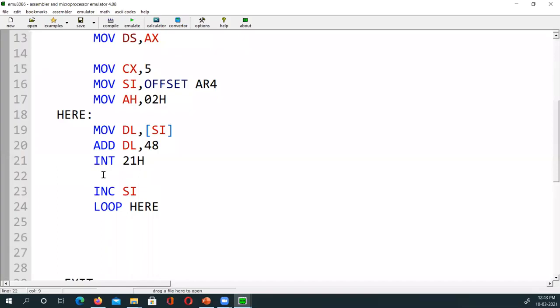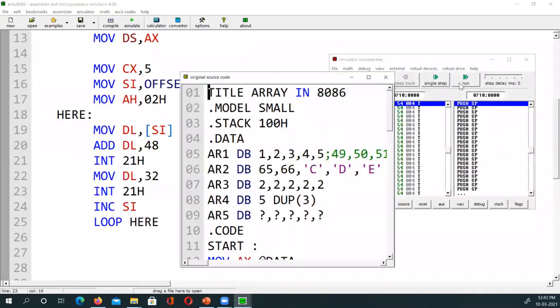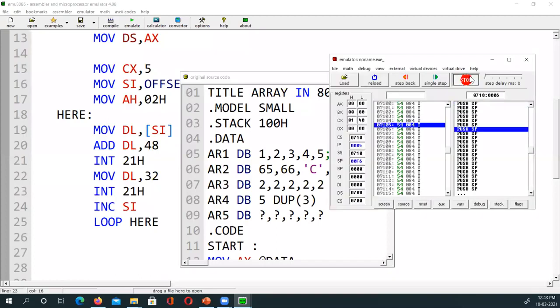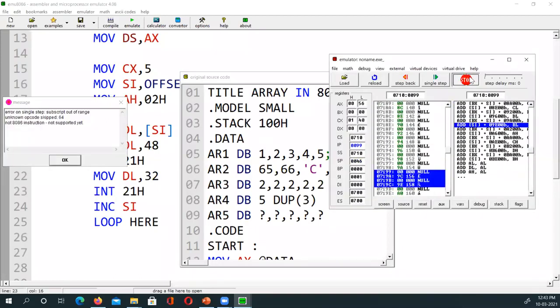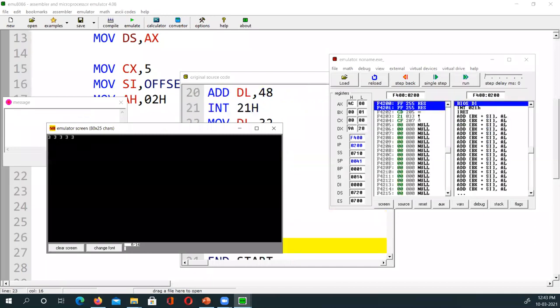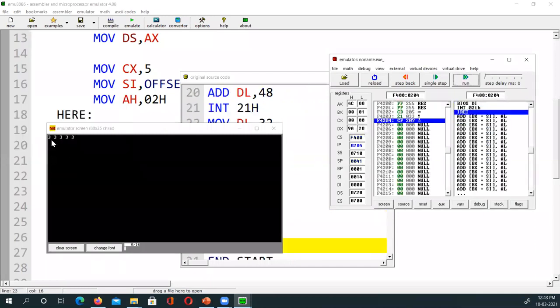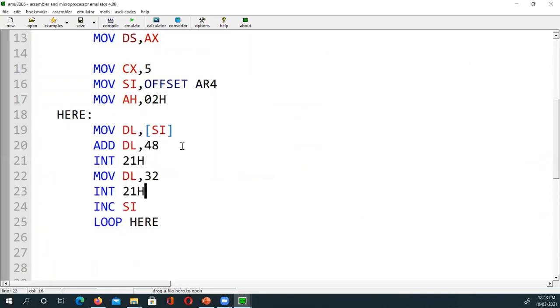So what should I do? Can anyone tell me? I will say move into DL the ASCII of space, that is 32. Remember, the ASCII of space is 32. And then call interrupt 21H to do the job for us. Now, if I emulate it and run it, you can see there are spaces coming up. After 3, space, space, space, space, right? So 32 gives us spaces, ASCII 32.